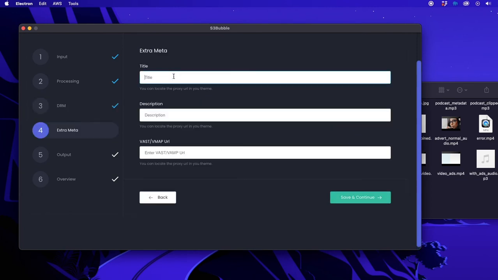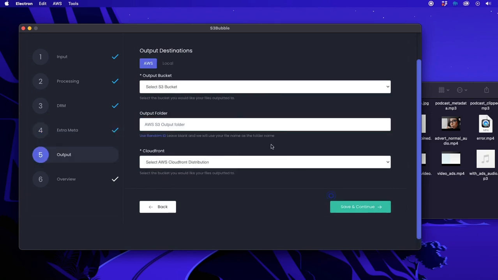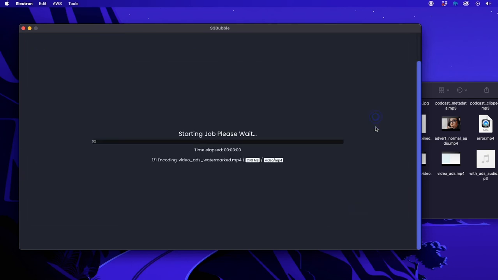For the title we'll type in S3 Bubble video with ads. Okay, this is my video, or whatever you want, and you can add some VAST advertising URLs there. I'm going to select my bucket and folder here. Okay, so I've selected my bucket and folder. Now I'm going to click save, submit.